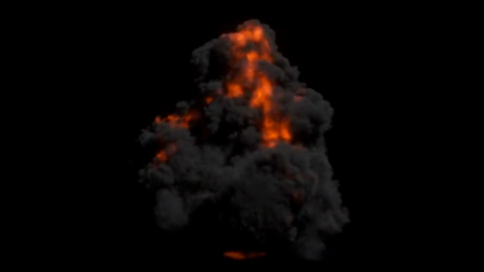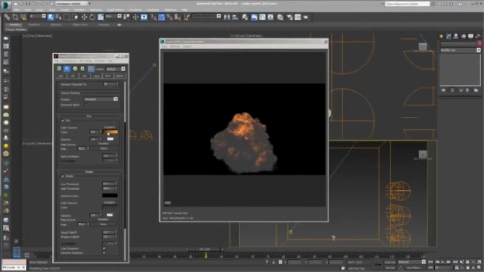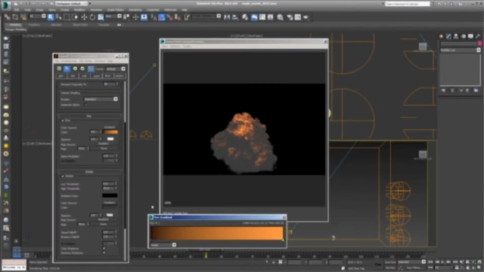Today I'm going to show you a quick tip on getting some nice shading on your Fume Fire, specifically explosions today. So I'm going to show you what I have set up here in Fume for rendering. Under the fire gradient, just pretty simple.